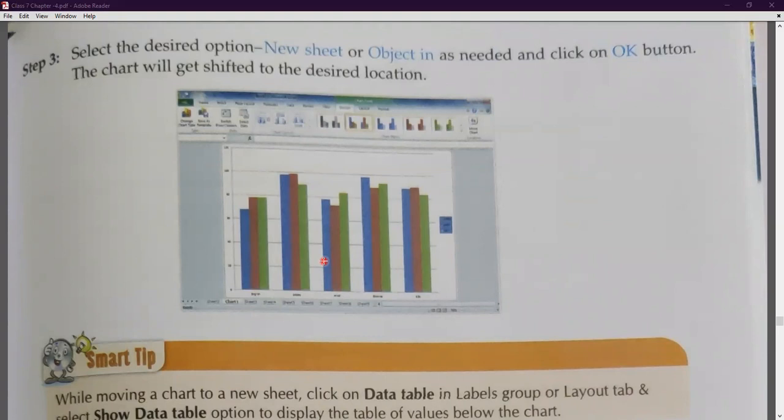So this is how we have completed our chapter number 4, which was about the charts in Excel in a theoretical manner. In the upcoming session, I am going to show you how you can implement all these options in a practical manner.